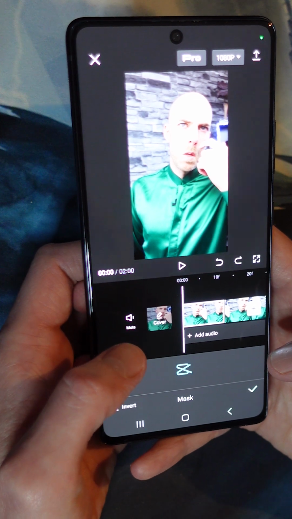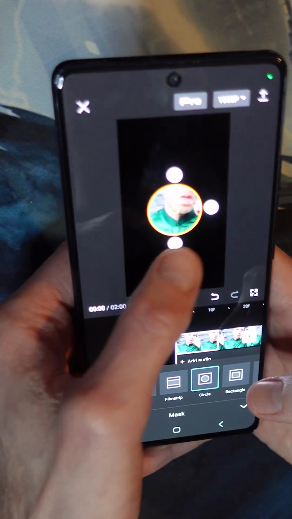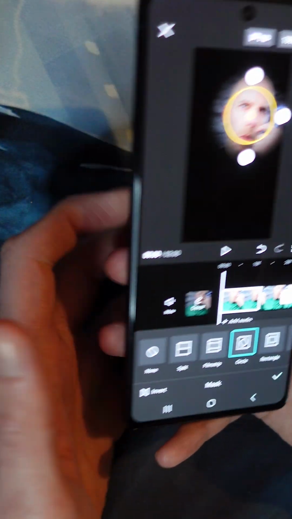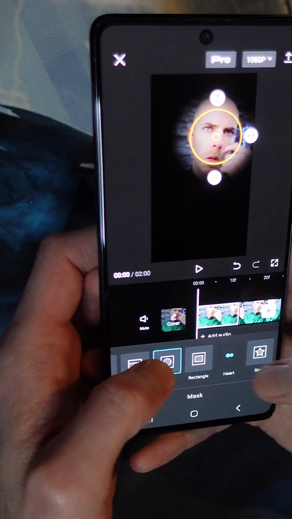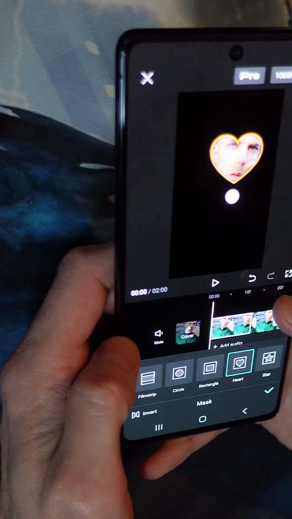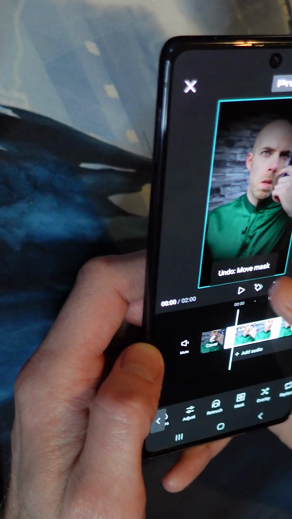Masks. We're going to do a video on masks, but once you go into a mask, you can do things like create a circle, move the circle around. So depending on what you're trying to do, which we will go into in a different video, there's different types of masks here. I can do a heart mask for whatever reason. Again, I don't want any of those, so I'm just going to undo all of that.